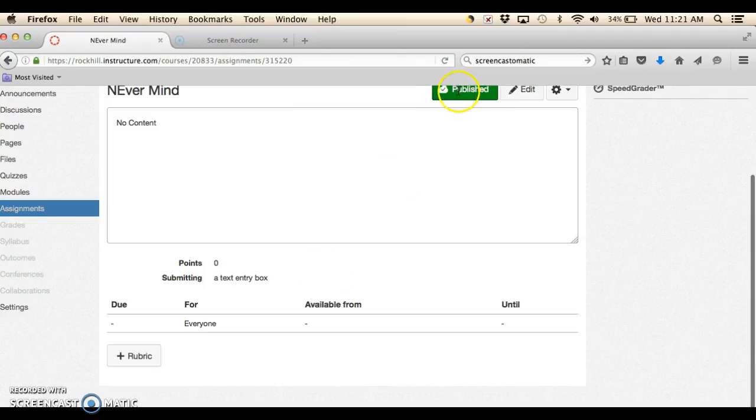Notice here you can unpublish and publish with this. If it's not green, then it's not published. So make sure that happens. That happens to me all the time.